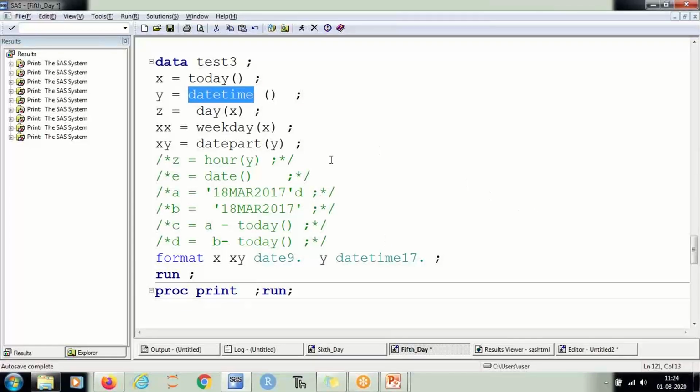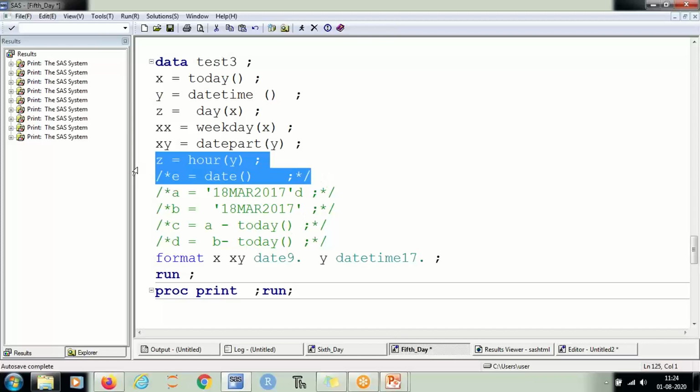All right. Now, similarly, we have function for hour. This will return the hour portion. And the function which you are trying with this, it is date function. The date function will also work like your today function. And it does not require any parameter or any argument.